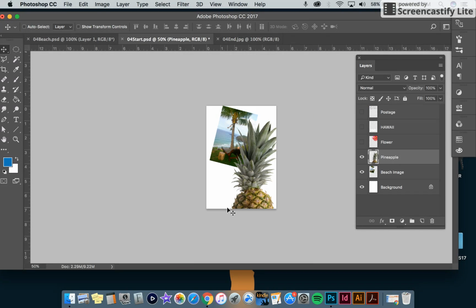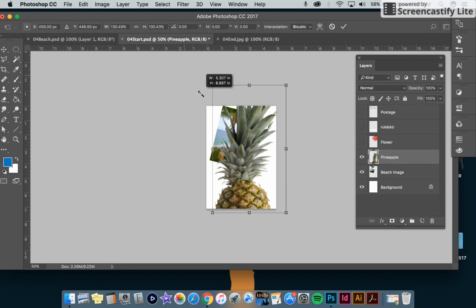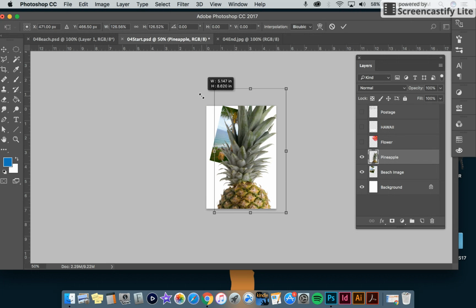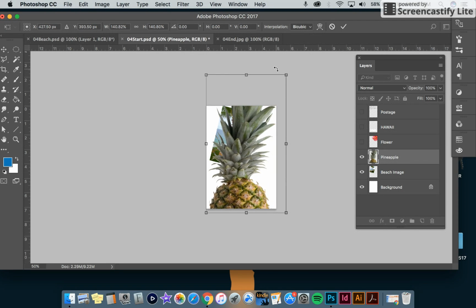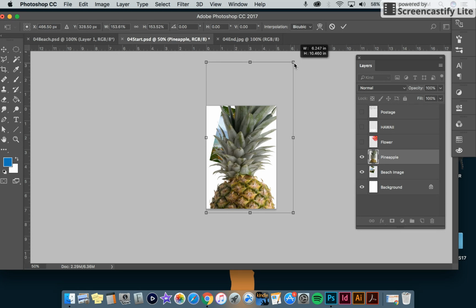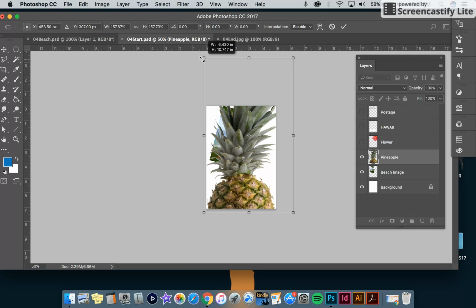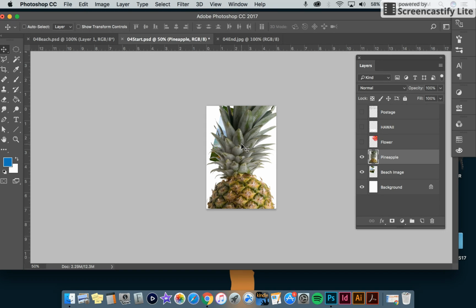So we're going to start with the pineapple. Command T. Going to enlarge it, holding down Shift so it stays within proportion. And I'll bring it back up kind of to its original size because I like this idea of it being like, edge to edge almost. All right, and hit Enter to lock that in.